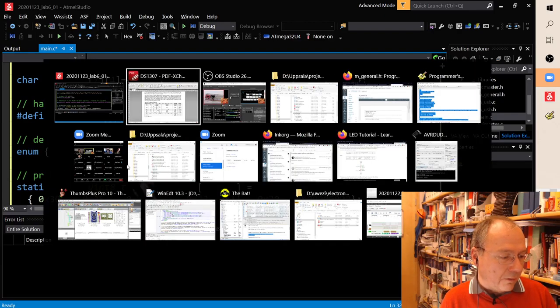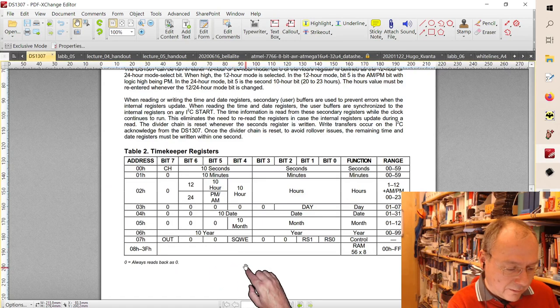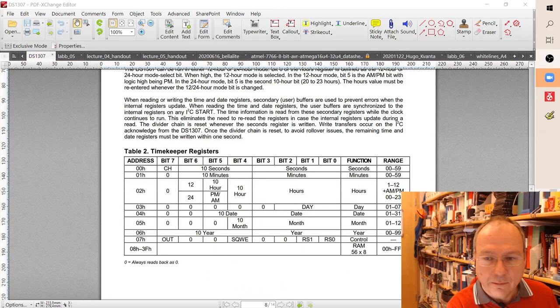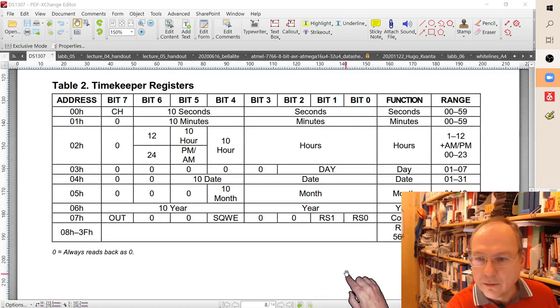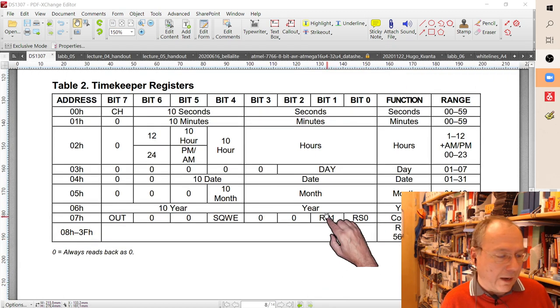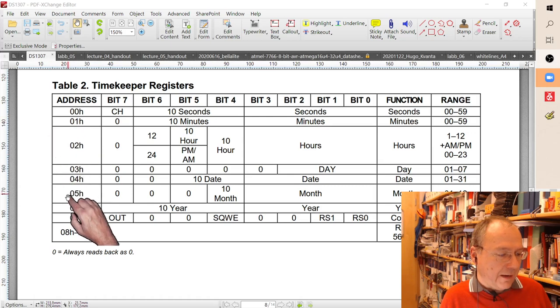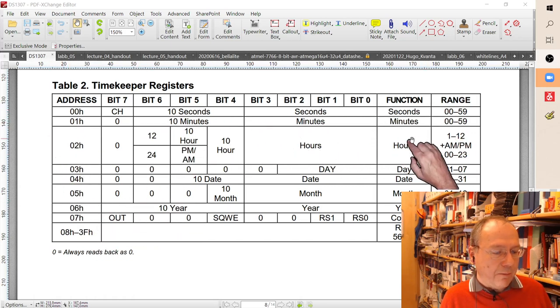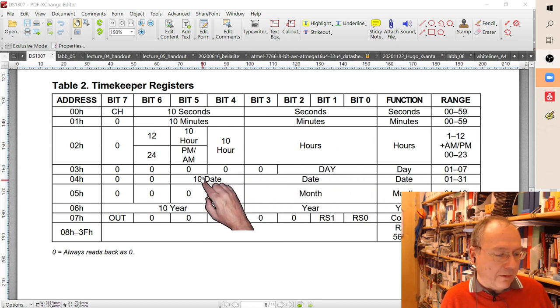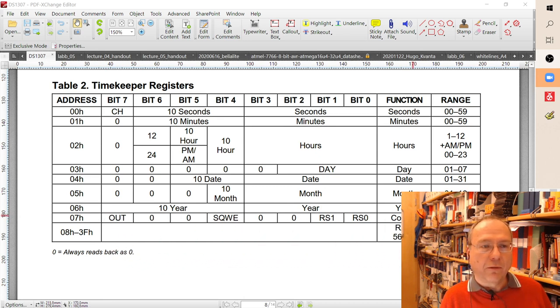Then our chip contains actually, let me see if you see. Yeah, almost. It's a bit cut off where my head is. But it contains these 8 registers here, which contain the timing information. So we have one address here where we can read out the current seconds. And then we have the minutes. Then we have hours. We have the day of the week. And we have the day of the month. And we have the months. We have the year. And we have a control byte over here as well, which we can use to set some features of this chip.